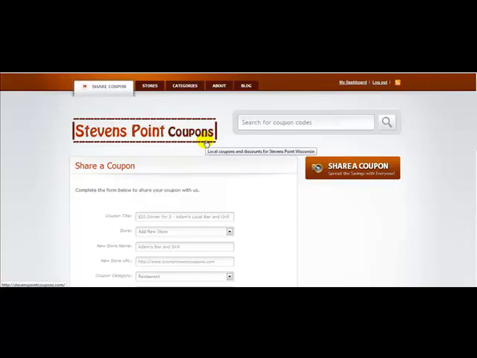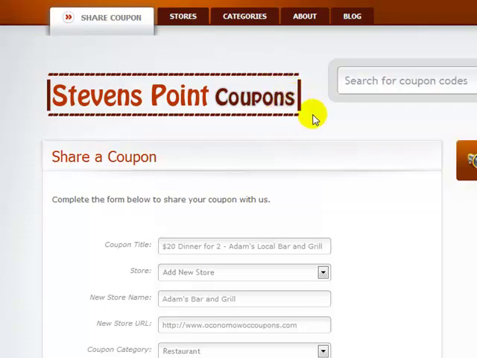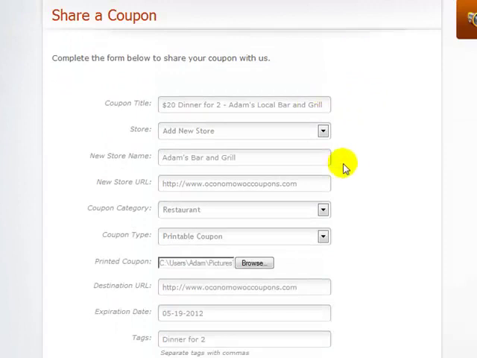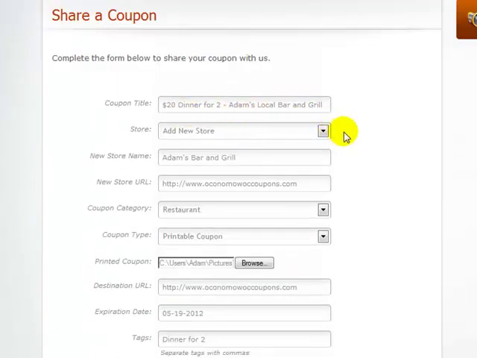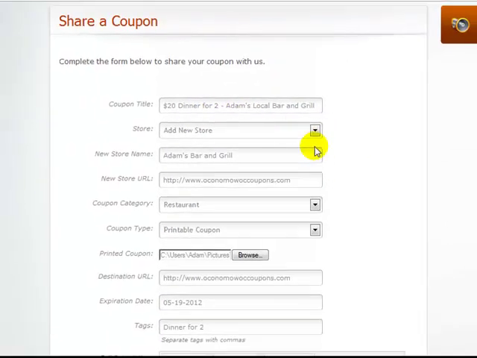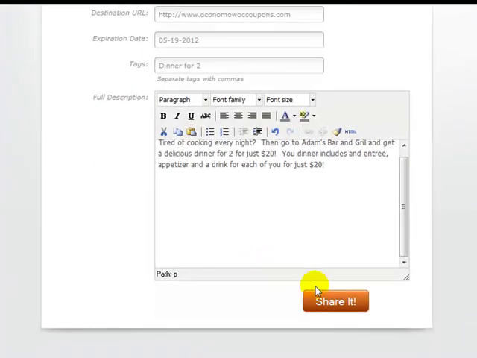Okay, welcome back. In this video, I'm going to show you how the featured coupons slider section works on the Clipper theme. What I've done is create a couple of sample coupons. As you can see here, I just went to share a coupon and created a sample one, a $20 dinner for two at a local restaurant, and filled out the coupon form here. So I'll just go ahead and share it.